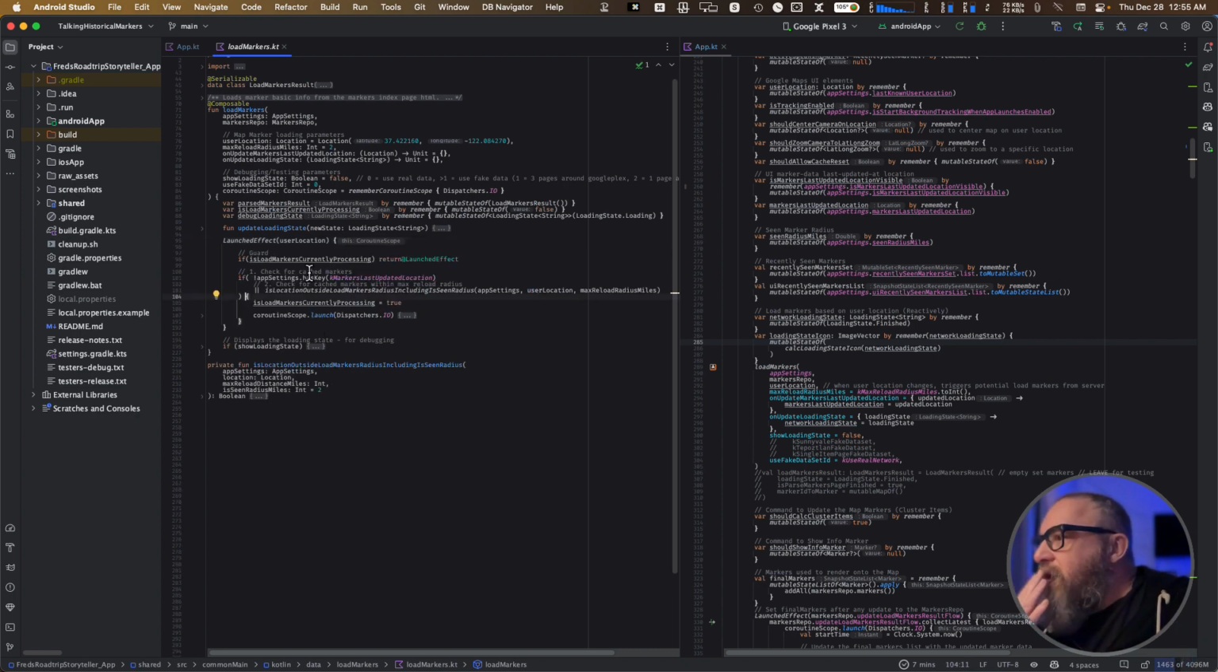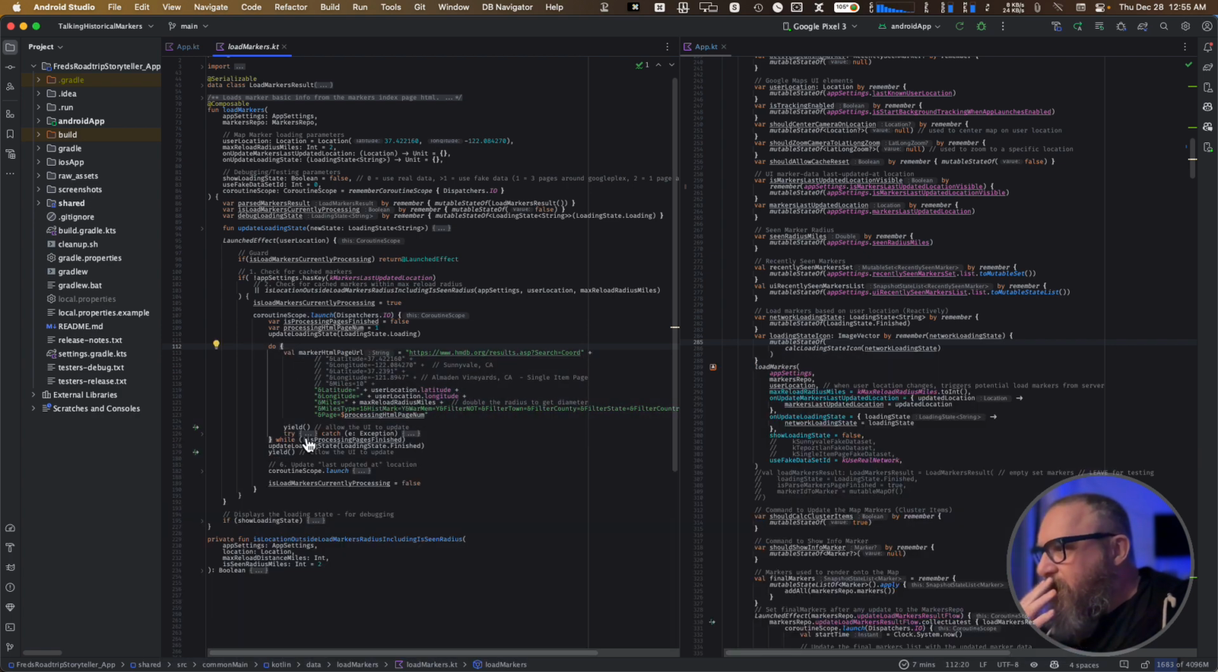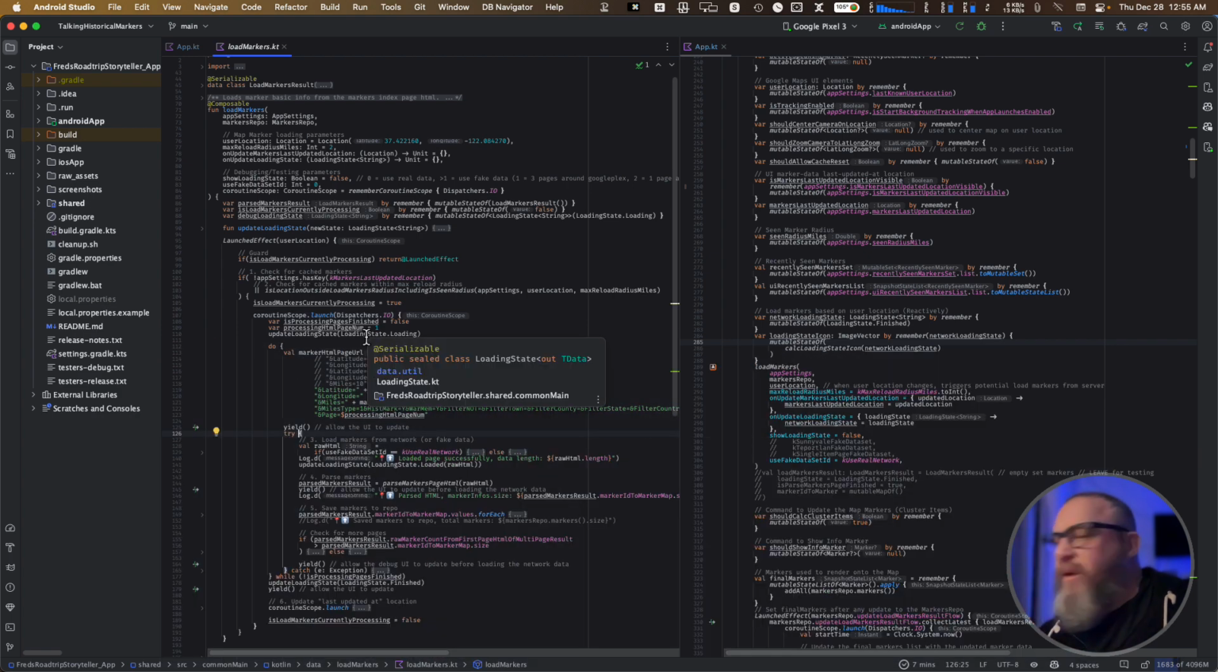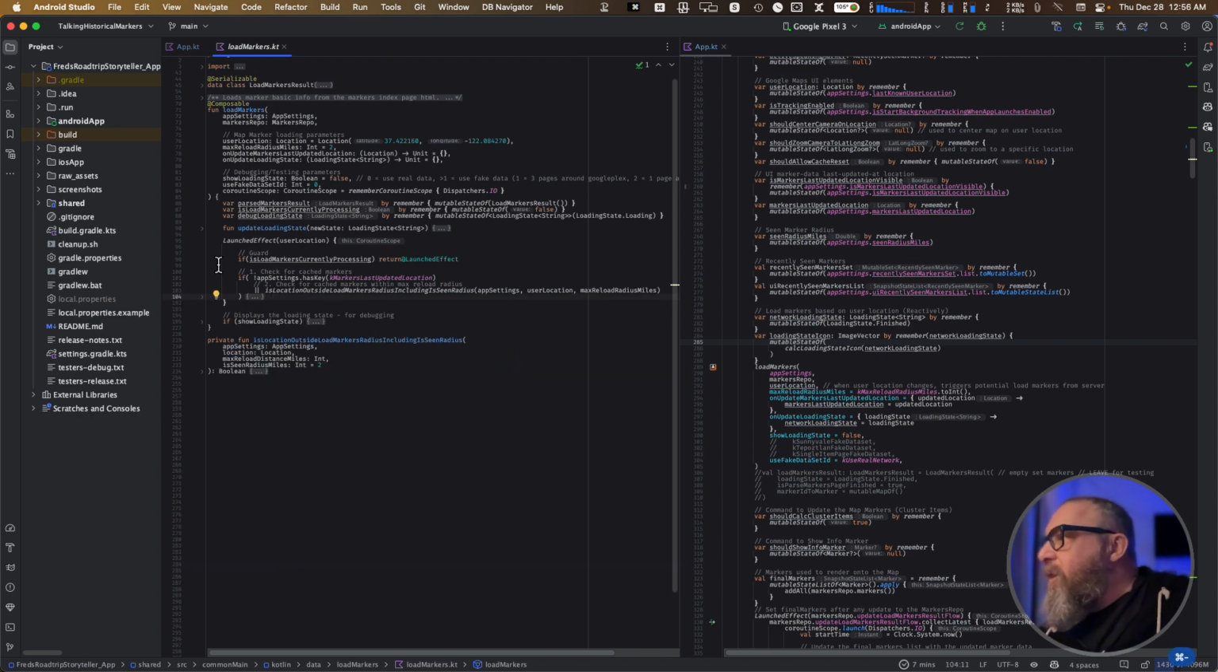In here, it checks for the cached markers. If it doesn't have the cached markers, it will actually go out and try and load those initial markers. And here's, I think we already went through this section. So that is a looper in here. Here, wait, is it a looper? Yeah, it's a launch effect.